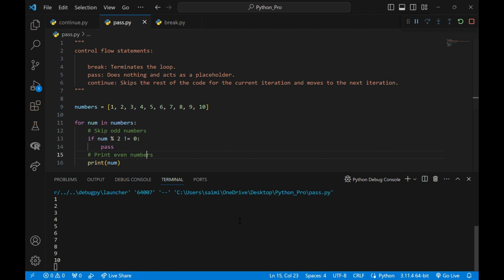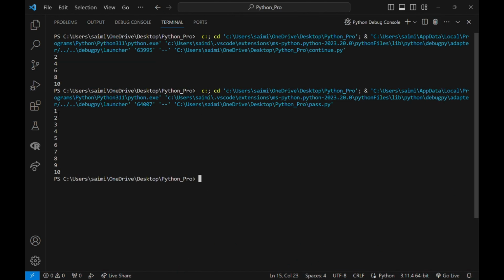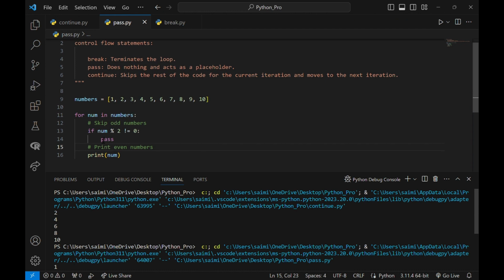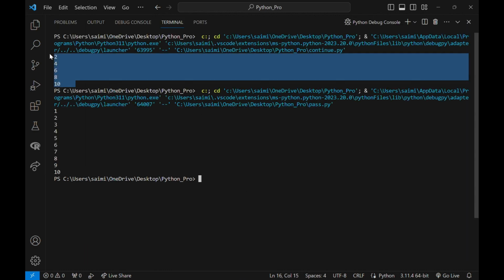So over here, if you look, when I give pass, it does nothing and it just moves to the rest of the statement. It doesn't mind if the condition is true or false. This if condition, whatsoever the result is, it is going to move on and print. So that is the difference between using continue and using pass.